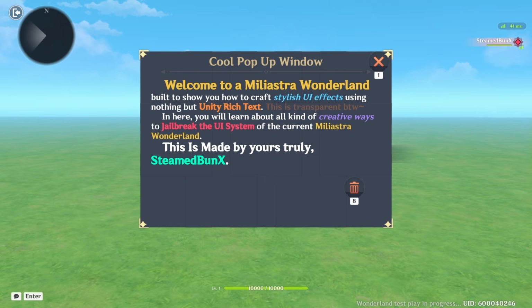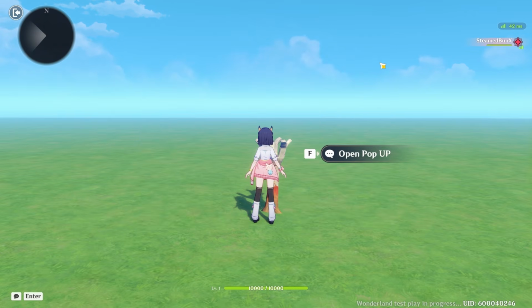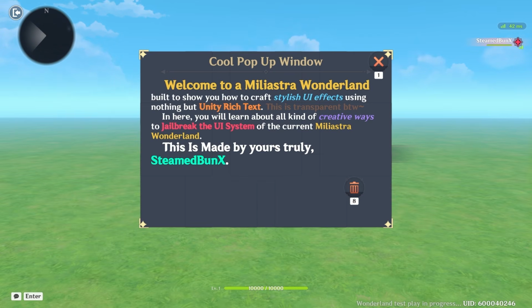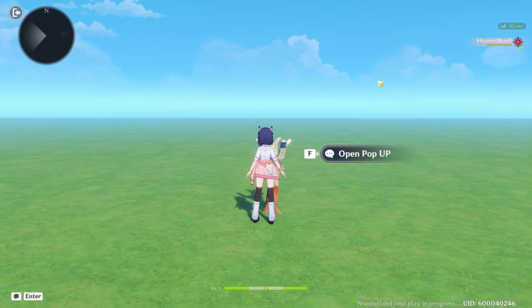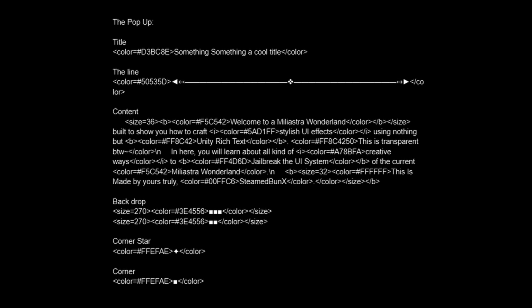To kick things off, we're just going to be replicating the pop-up window from Miliastra itself, as a way to learn more about Unity Rich Text. Because there will be a lot of text in this part, to make things easier, I will give you all the text in a document you can just copy and paste.